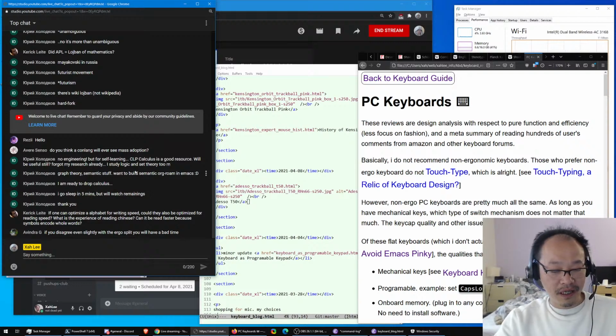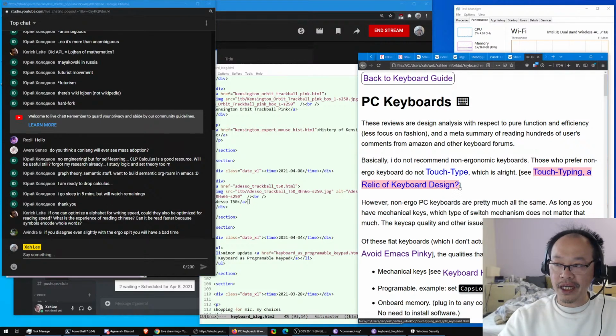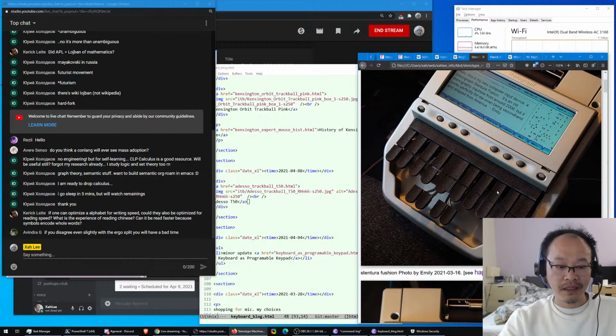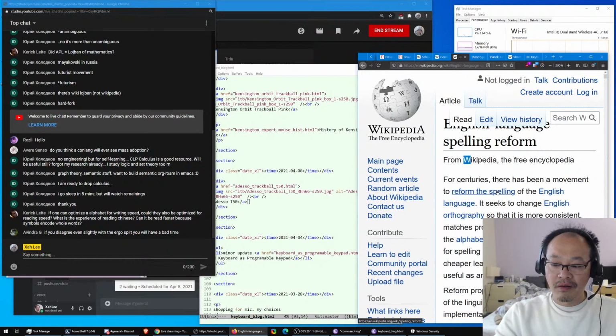If one can optimize an alphabet for writing speed, could they also be optimized for reading speed? I'm not sure. I don't think so. I think much less. Okay, so here's a question from Carrick. He says if one can optimize an alphabet for writing speed, then couldn't they also create a writing system to optimize reading speed? My answer to that is not really, because it's different from writing.